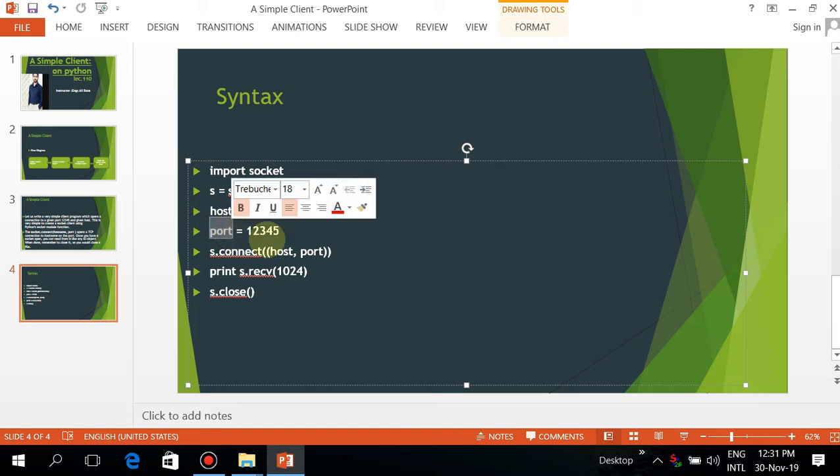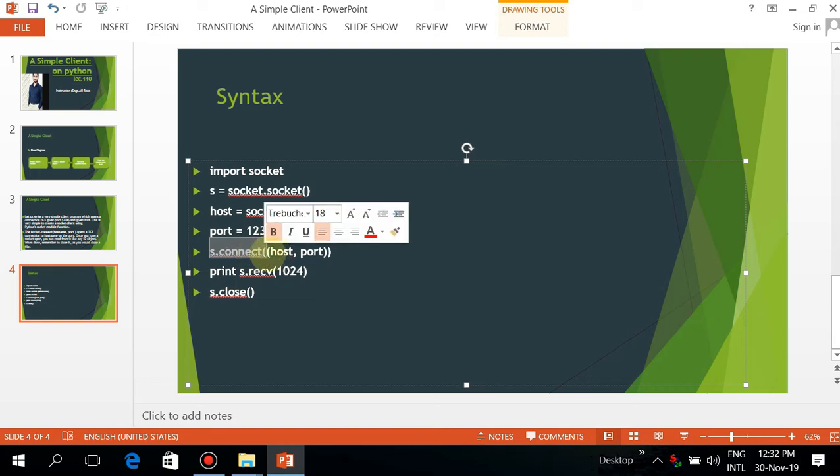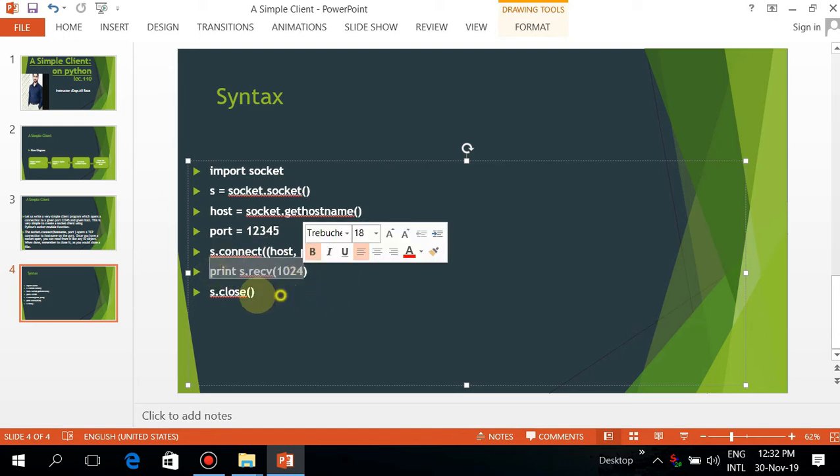But one thing you should keep in mind: the port number in a client and a server should be the same. If the port number of a simple server is different from the port of the simple client, then the system gets disturbed and does not work. The next step is connect. In this connect portion, we connect the simple client to the server. Now print s.recv and close this.